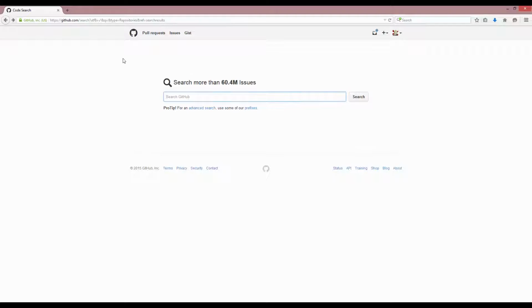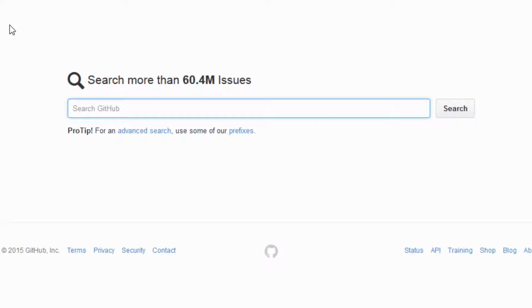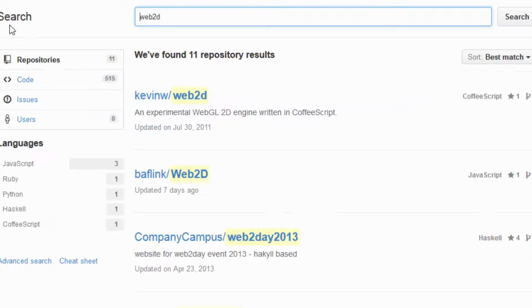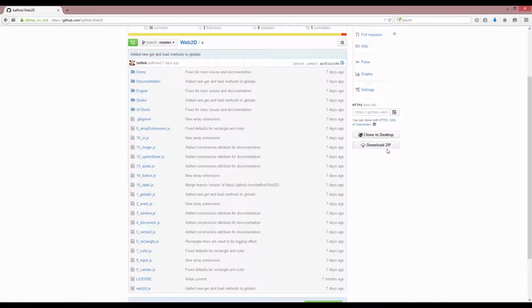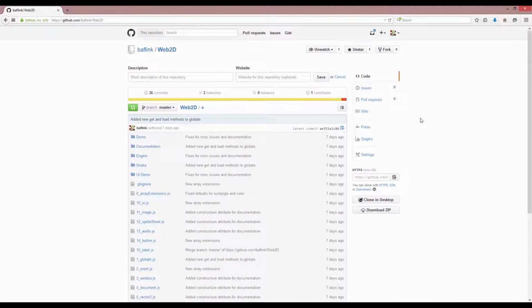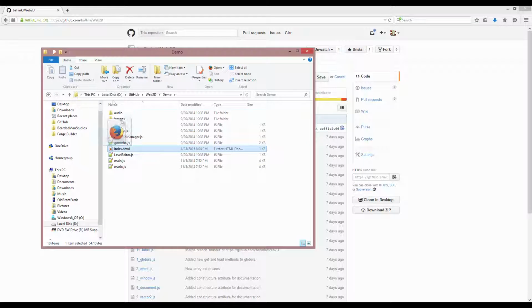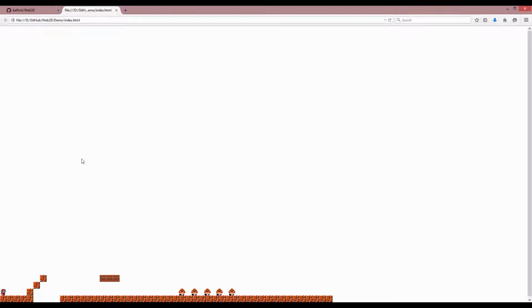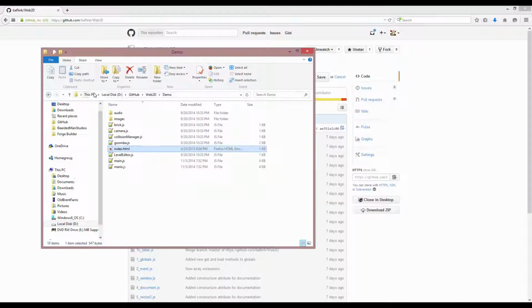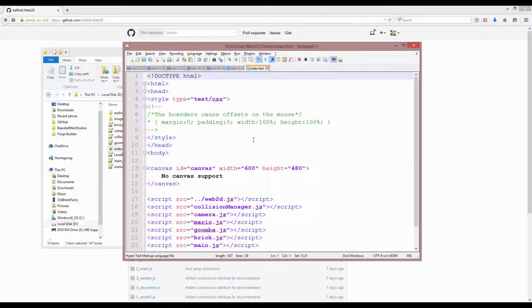If you come over to GitHub and go into the search and just look for Web2D, you'll find this one by Bafflink. It's open, so you can download a zip or clone it or whatever you want. I have it here, and I'm going to show you some of the stuff it does. If you open up the demo and see the index.html, drop it in. It's all inside of Canvas, so it's the entire screen, with sounds and animation and all that kind of fun stuff. So let's crack it open and see what it has going on.